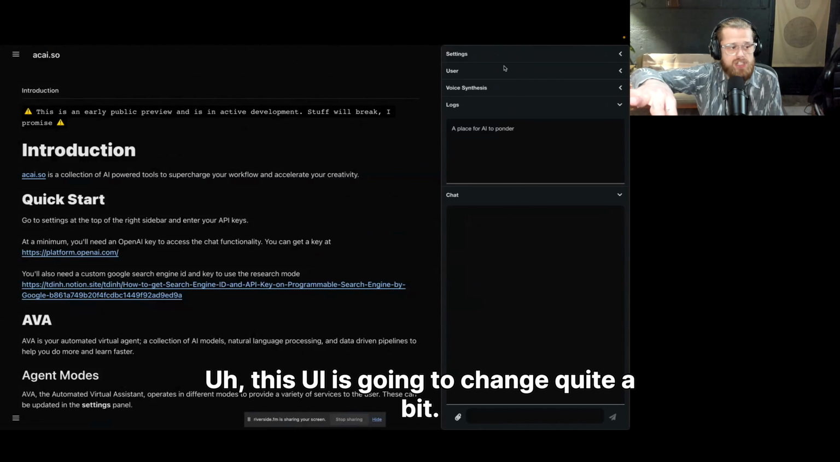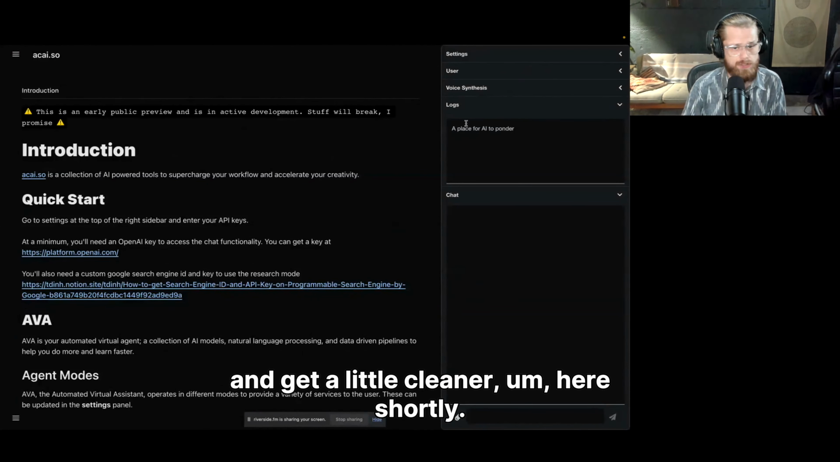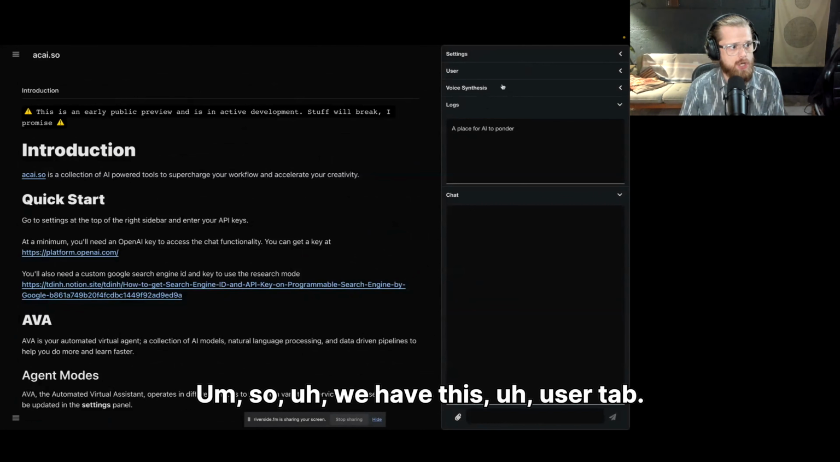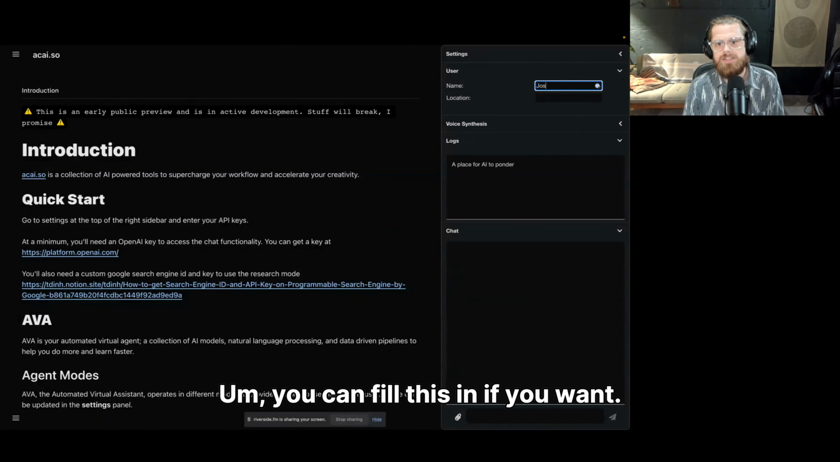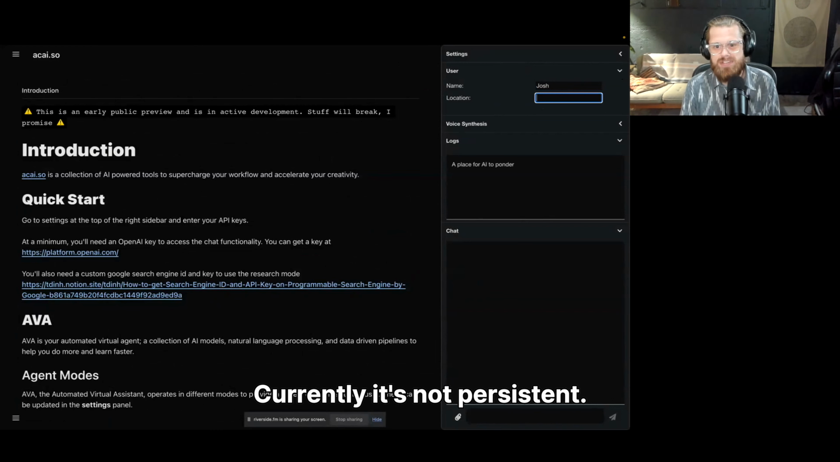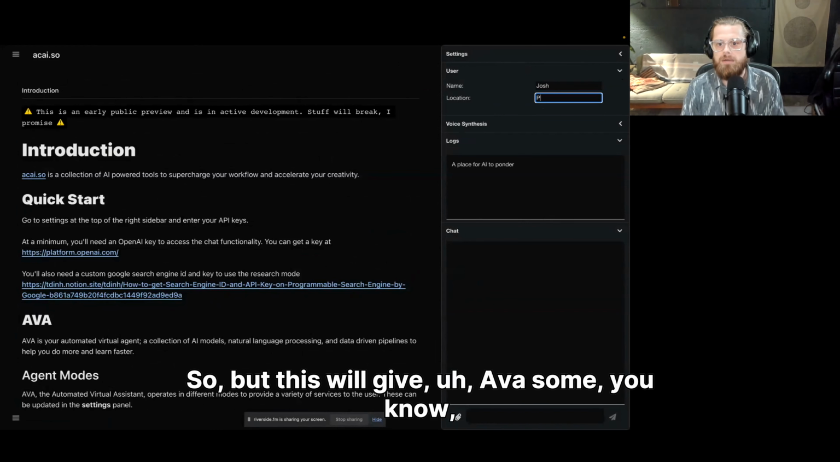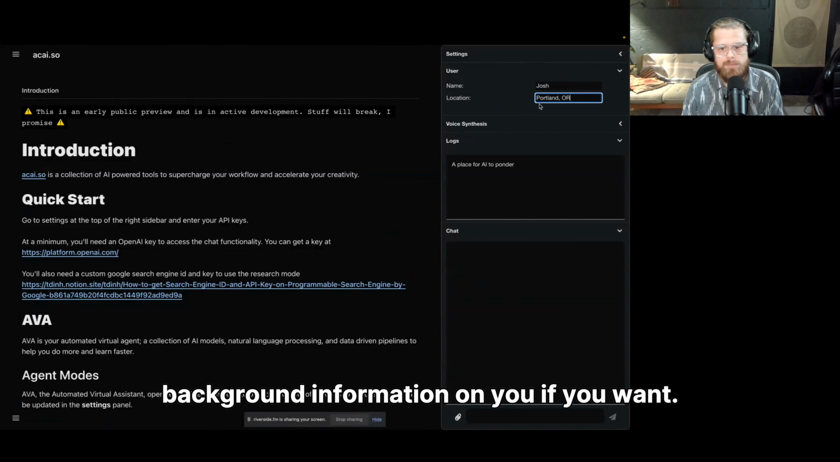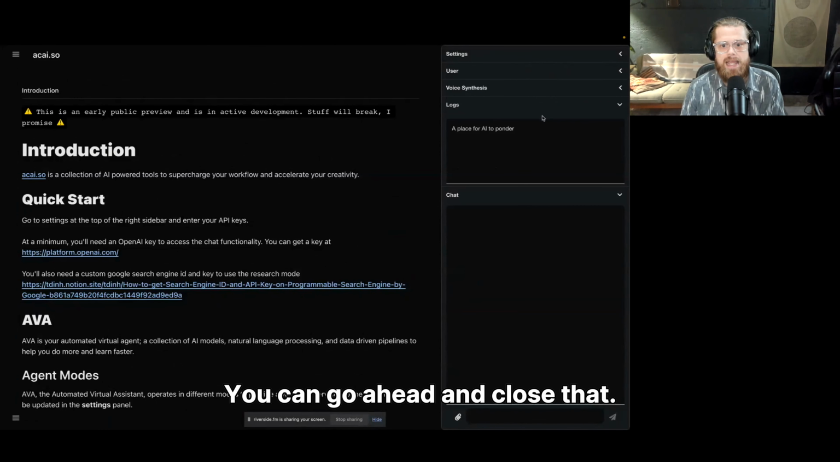This UI is going to change quite a bit. I kind of shut everything in the sidebar, but I'm going to do some tabs and get it a little cleaner shortly. So we have this user tab. You can fill this in if you want. Currently, it's not persistent. I just added it last night, and there's some issue with the saving. But this will give Ava some background information on you if you want. You can go ahead and close that.